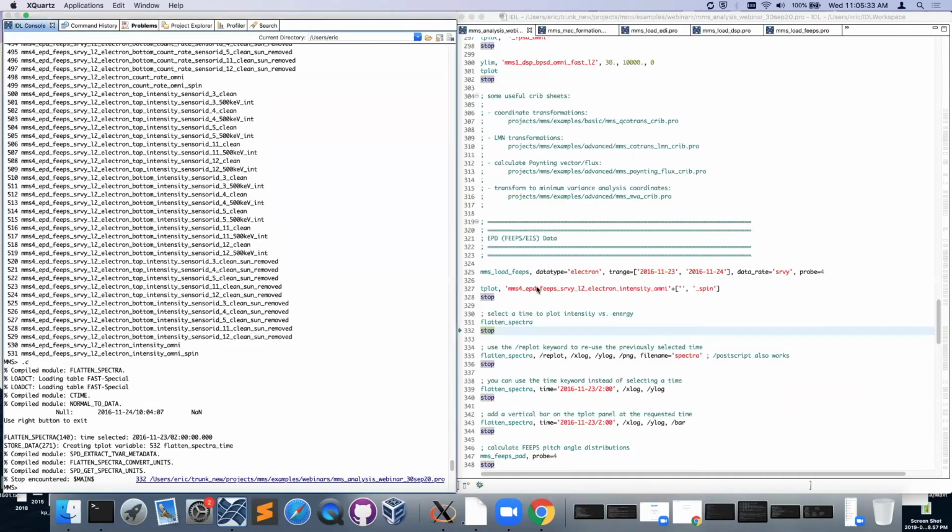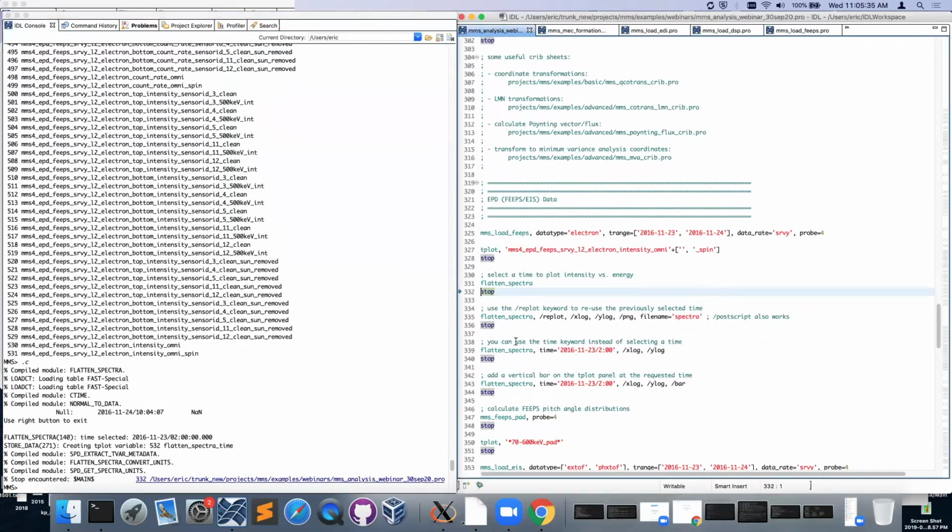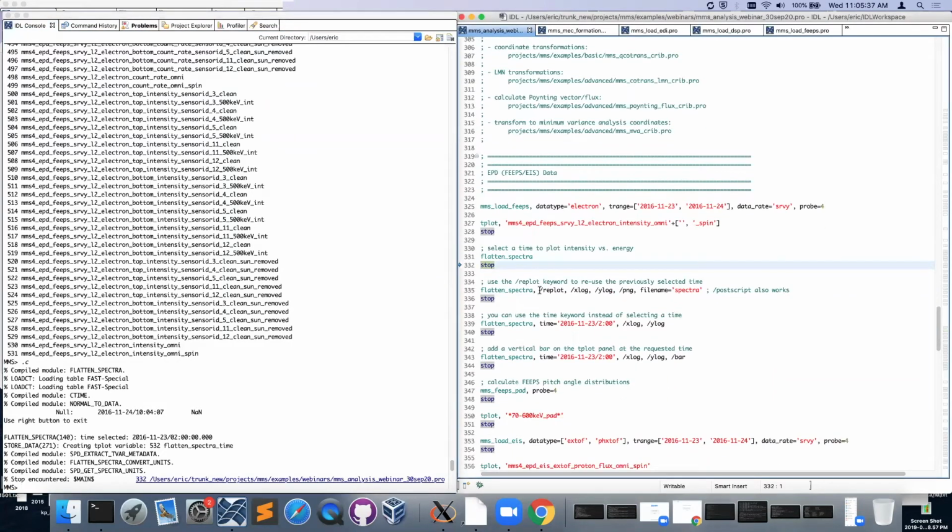There are lots of options to the flattened spectra routine. One of them is replot. What this does is recreate the plot with new options. So you can set X log, Y log, and PNG to actually create a PNG file, and you give it the file name to create. And if you use the replot keyword, it'll use your previous time, so you don't actually have to select the same time.